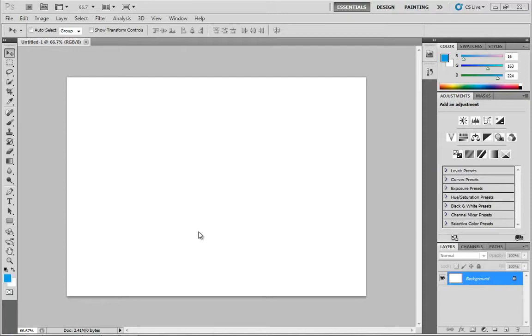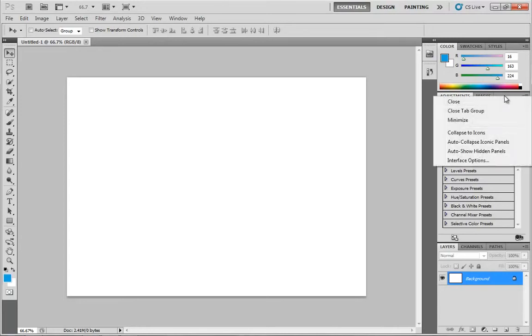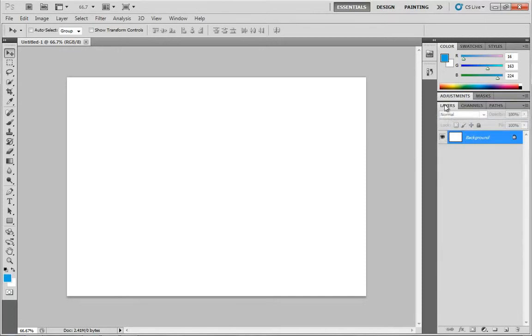Now currently, I'm looking at the Essentials workspace. If you're not, make sure you click on the Essentials button at the top of your application bar. And if you need to, use the drop down next to this to reset your Essentials workspace. Now, when you do that, you're going to end up with your color group, and then your adjustments group, and then your layers is down here at the bottom. What I'm going to do is right-click on the dark gray bar here on my adjustments panel, and I'm going to choose Minimize. And that's just going to make that get really small and give me a lot more room for my layers panel, which will be very nice.